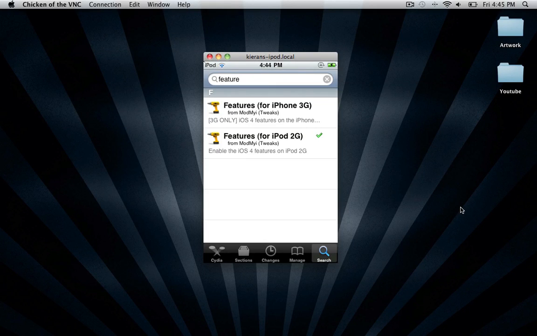iTouch stuff here, and in today's video tutorial, I'm going to be showing you how to get all of the iOS 4 features on an iPod Touch 2G and an iPhone 3G. Some of you may or may not know that when you upgrade to iOS 4 on either of these two devices, not all the features such as multitasking and backgrounds on your home screen work.